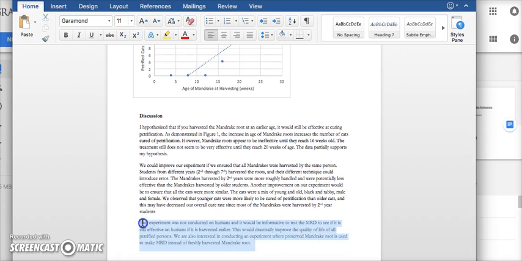Last is new experiments for next time. So now that we've done this experiment, what do we want to try next? I'm saying in here, maybe we want to test that mandrake root on people instead of cats. Or maybe we want to test and see if we can use preserved mandrake roots instead of fresh mandrake roots.